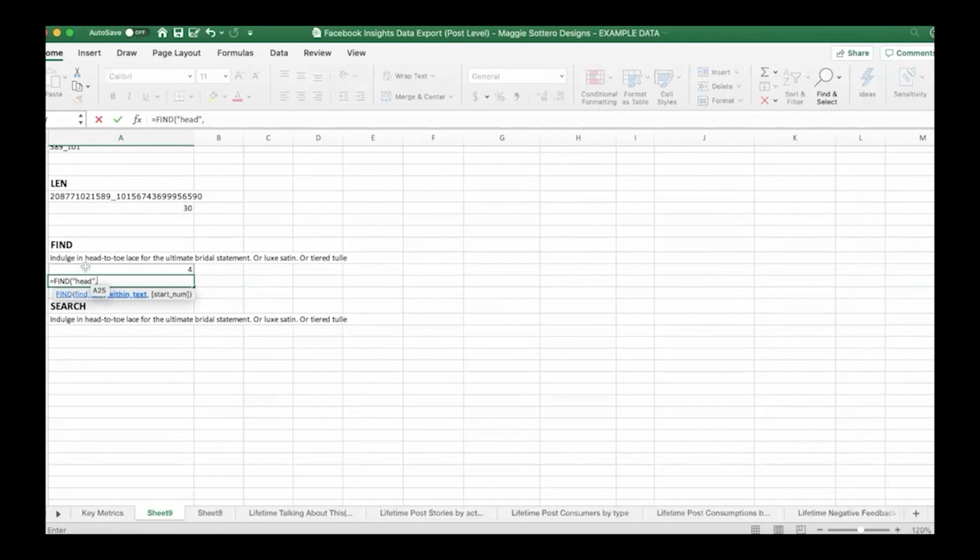And we want to find it from A22 and start looking from the first character, and it's the 12th. So if we count, head is going to start from the 12th. Now, one thing to know about find is that it is case sensitive. So we have to look out for that.